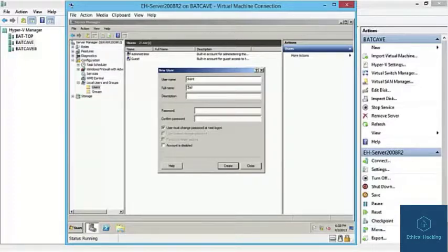Kent. His full name is Clark Kent. Anybody? Anybody? Yeah. If you don't know who Clark Kent is, you've officially flunked my geek test. So his password is super. And hit create.